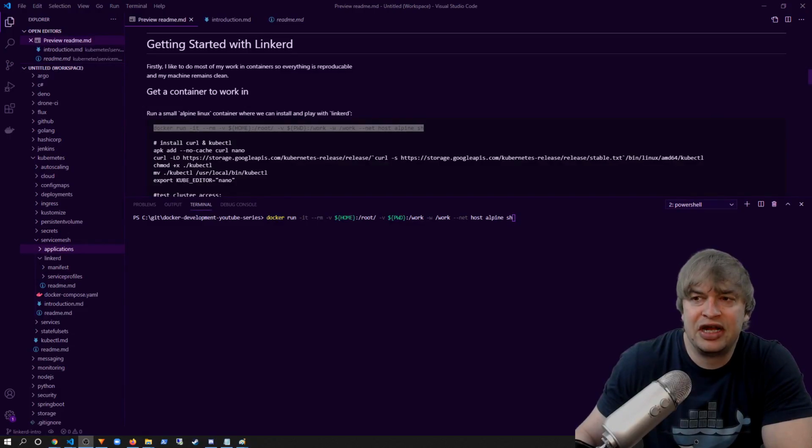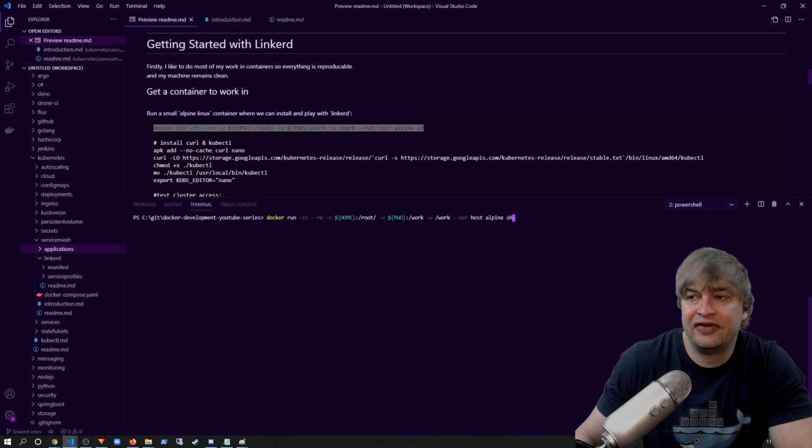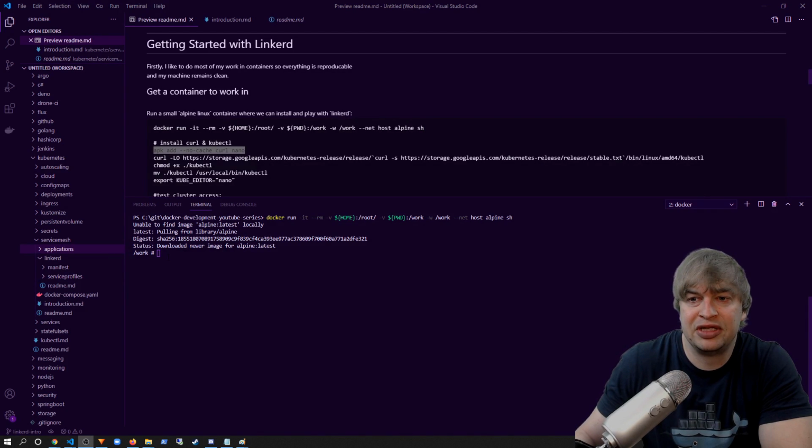So to do this, I'm going to run a tiny Alpine Linux container. I say docker run -it. I mount in my home directory because that's where my kubeconfig is to access my cluster. I also mount in this working directory, so I mount this entire Git repo into a folder called work, and then I set that working directory to work. I also run this in host networking so we can access the host network, and I give it a shell terminal. So that'll open up a terminal. Now I'm inside the container and I can get to work.